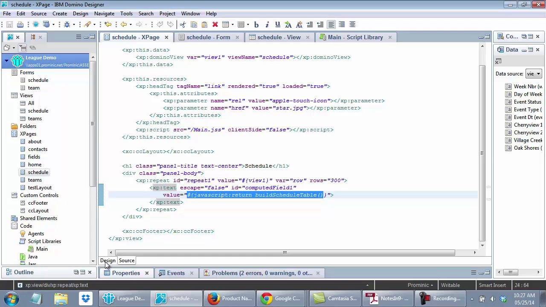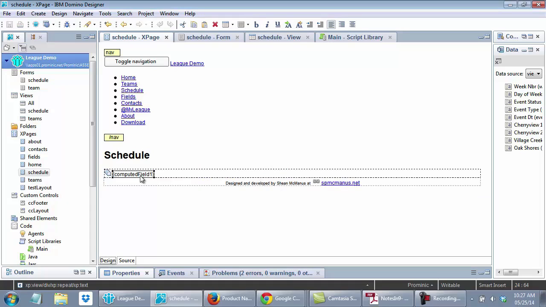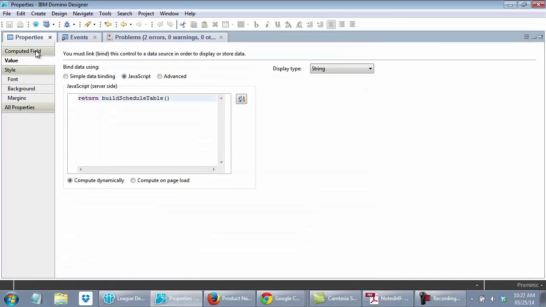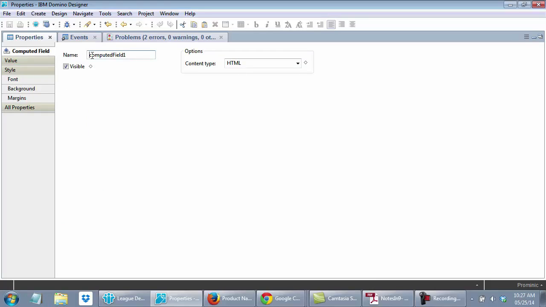The key thing to remember on that, and I like to show this by going to the Design tab, is on that computed field in the properties, right here, content type, you want to set that equal to HTML. By default, it's text. And if you leave it as text, you're going to get returned back all the HTML code you created and not actually the rendering of that. So you want to make sure you set that content type to HTML.